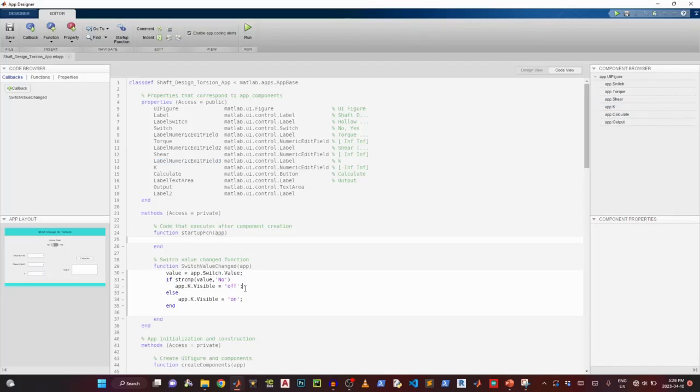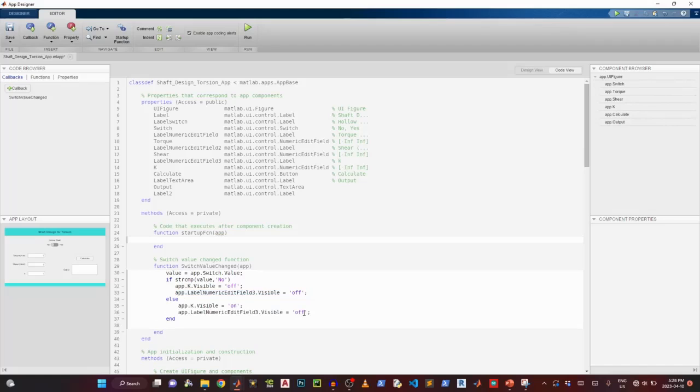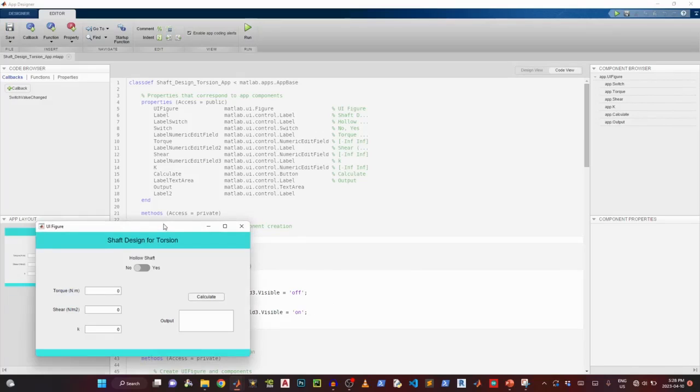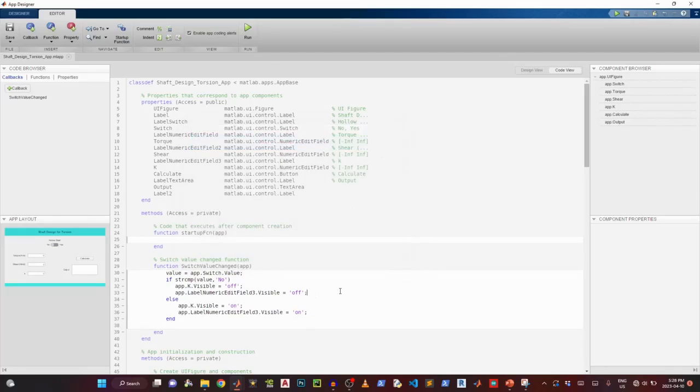Control C to copy it, and then I would come here and say app.k, okay, app. Control V to paste, and then I'll say .visible, and I'll set that to off. Then let me copy this entire thing, and here I'll set it to on. Okay, now let me run. Once I turn this to yes and back to no, both of them disappear. Okay, all right, so let me close this, let me rerun it.